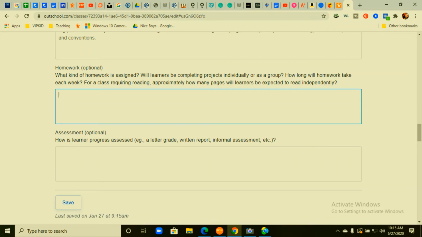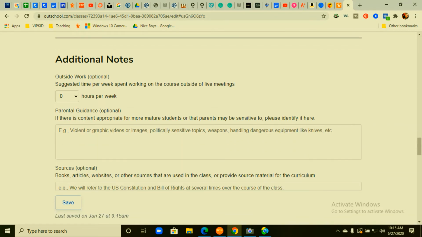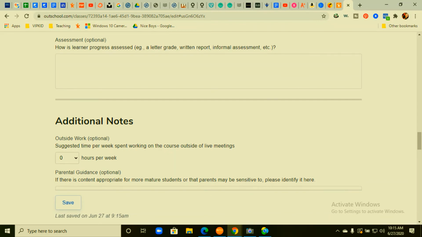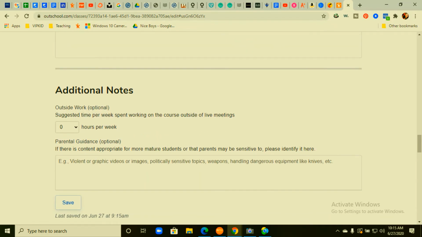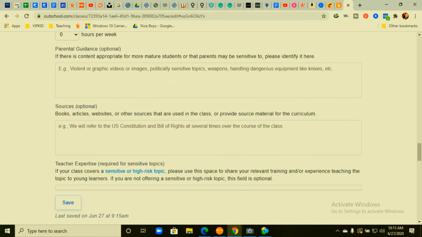And if you have any homework for your students, assessments, anything there, you're welcome to include that and make sure that they have the materials and everything that they need to do what you want them to do outside of class. All right, and then you have an option to give them outside work or the hours that are expected outside of the class. And then you have parental guidance.